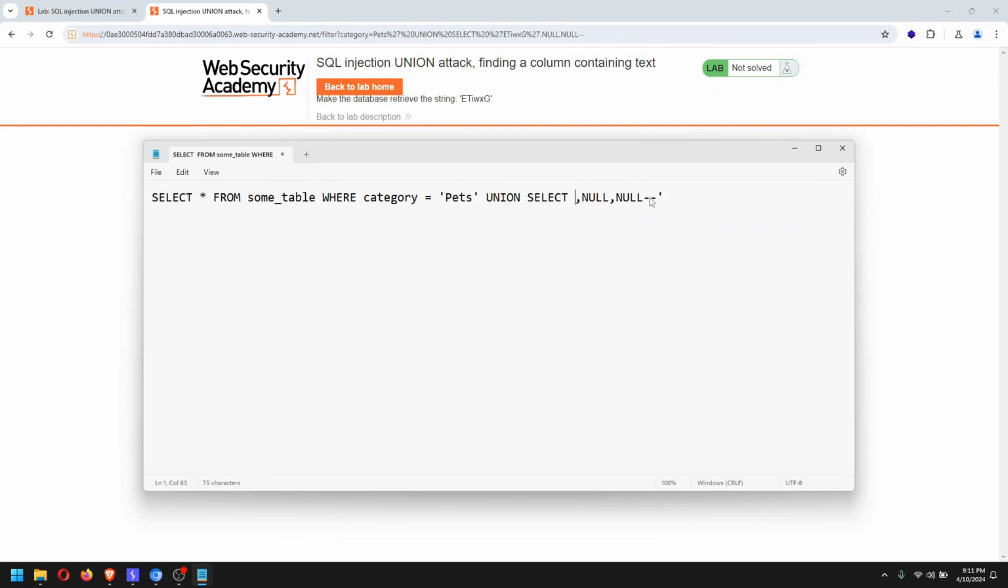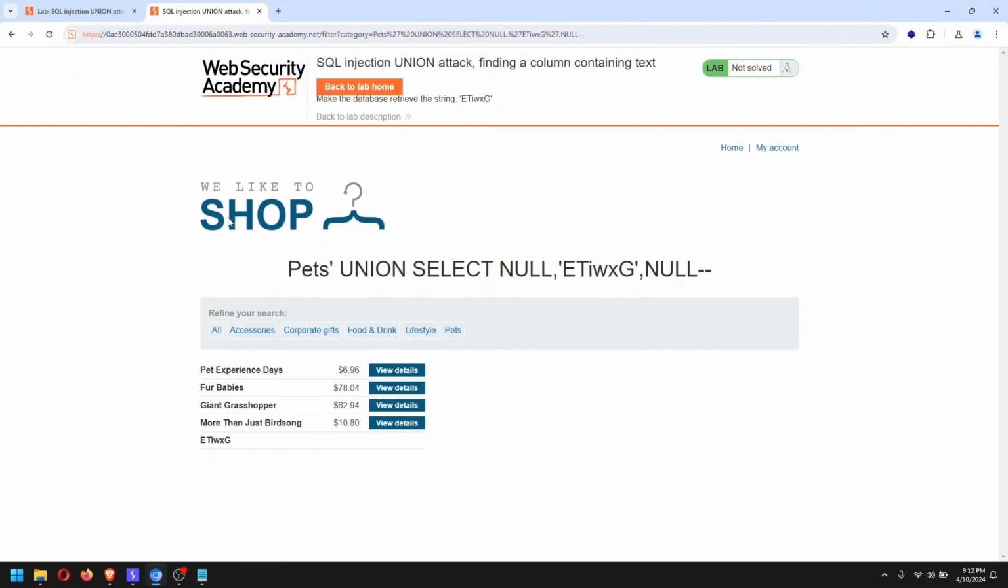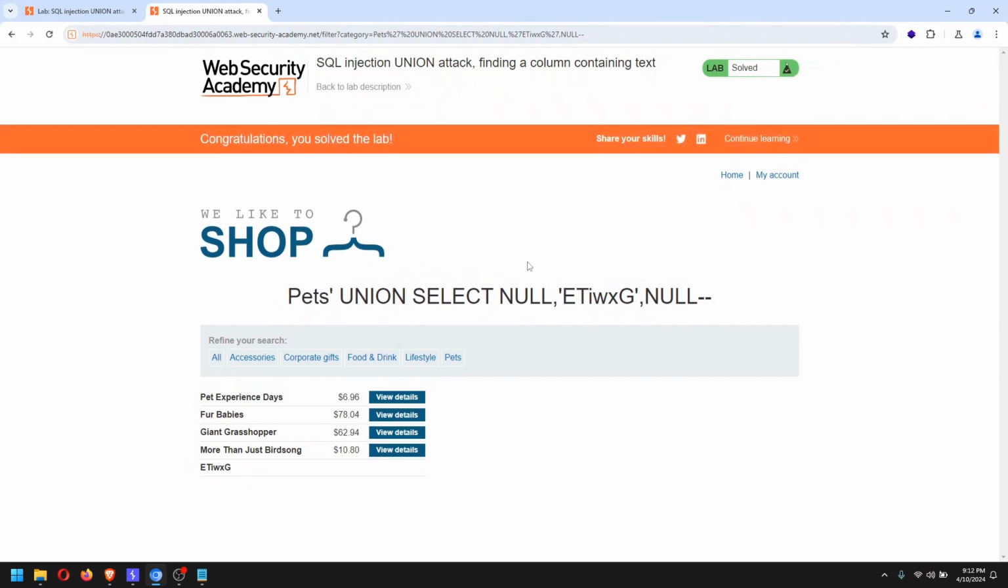Okay? So, let's put null again. And lipat natin dito yung payload natin, no? So, ayan na. Nilagay natin sa second position and let's try this. And there you go. Gumana yung ating payload and we have solved the lab. So, meaning yung second column natin ay isang string yung data type, no?